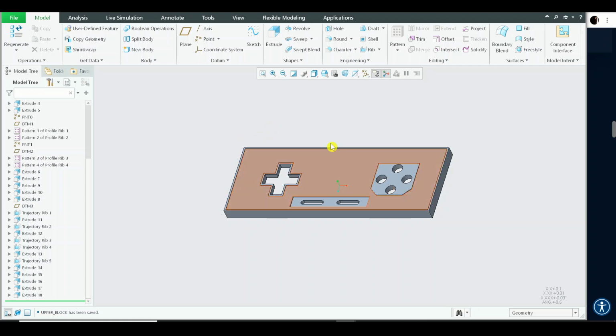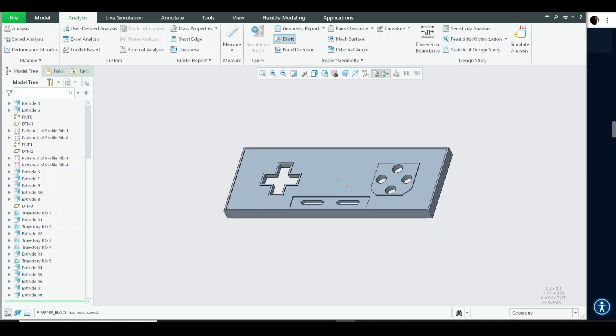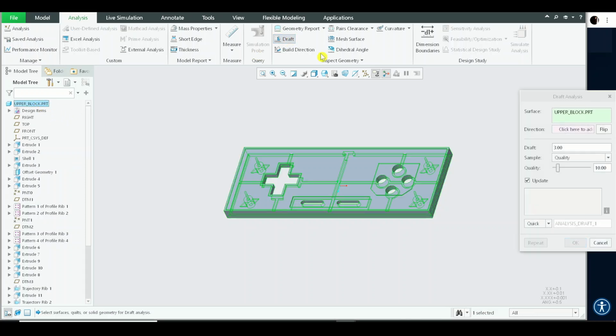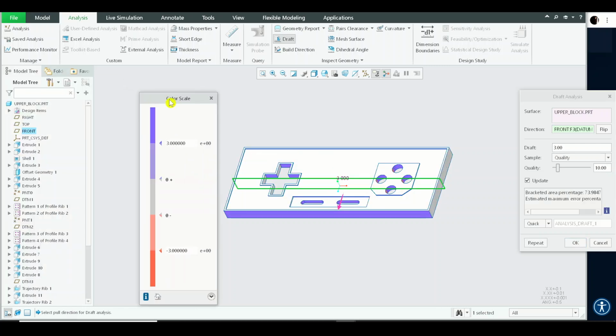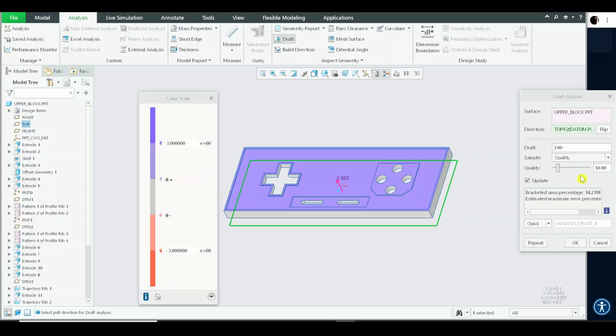Okay, so we have this part. Now firstly, let us go to analysis and check up the draft state for it. I'll just go to the draft and select the part at first. And I'll go to direction and select the top. I'm sorry, I've selected the right direction. Let me select the top.